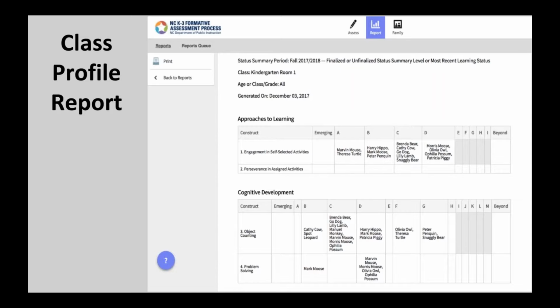We often create our guided reading groups based on assessment data. This report allows a teacher to create small group opportunities in all domains of learning.